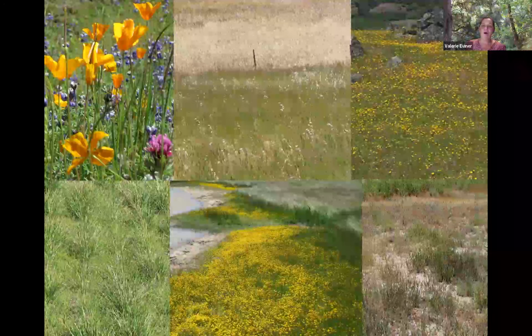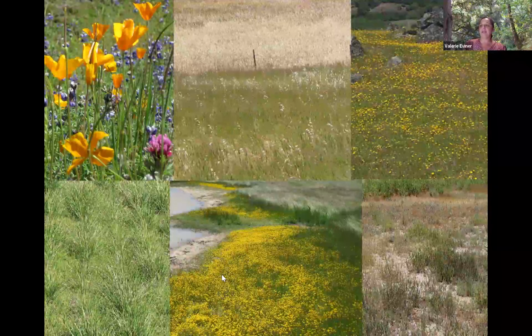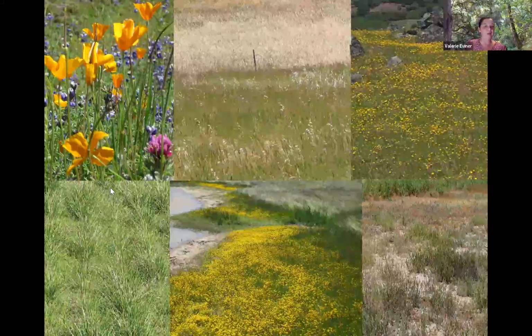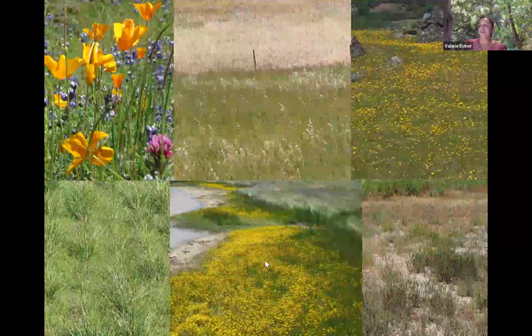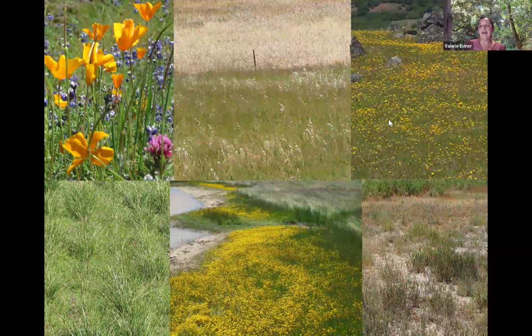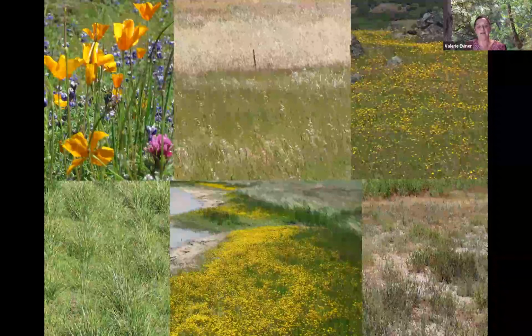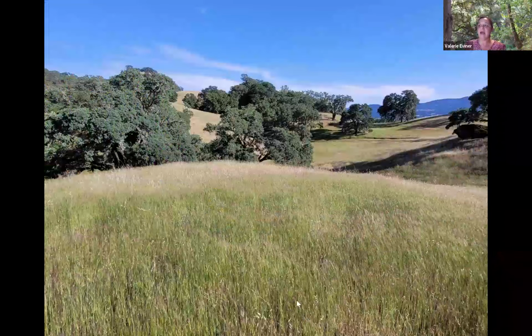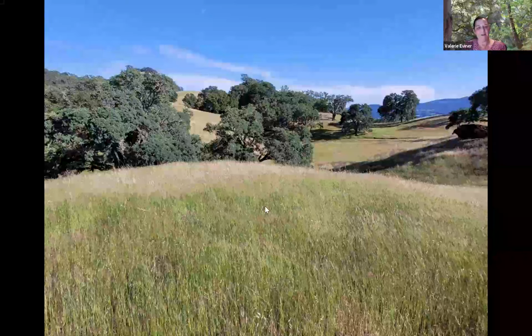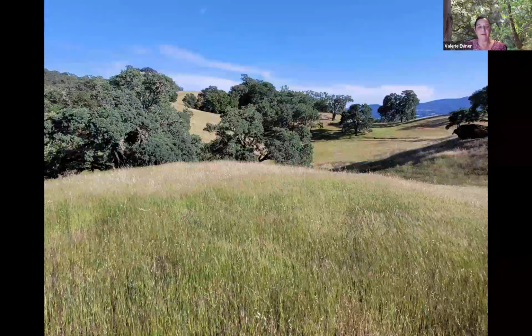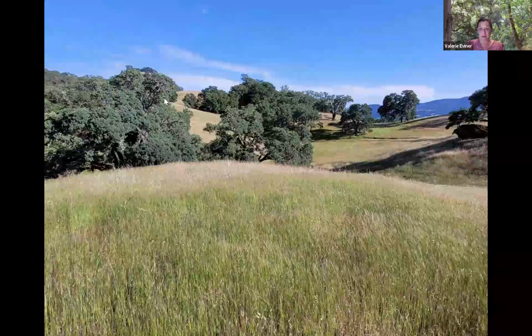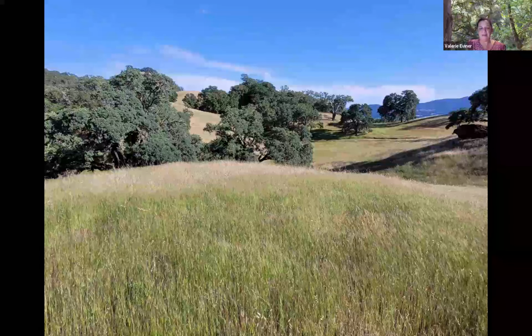Some of them are dominated by natives through management, some of them through interesting environmental conditions such as vernal pools or serpentine areas. And of course, a lot of them wind up being very much dominated by exotic annual grasses. About 90% of the cover of our grasslands in California are non-natives. Even so, though, it is still one of the biodiversity hotspots, even in this very invaded state.